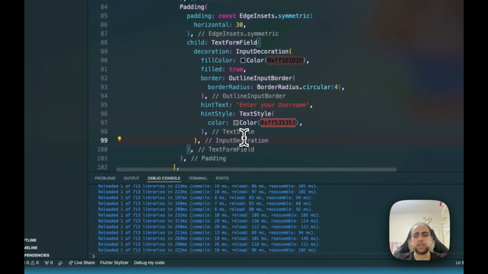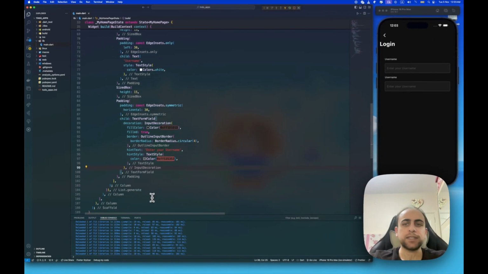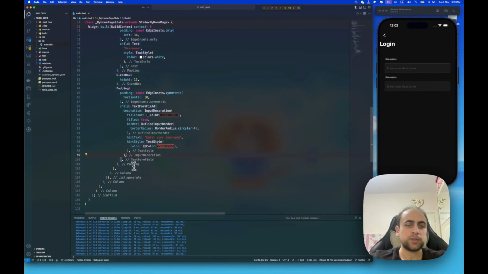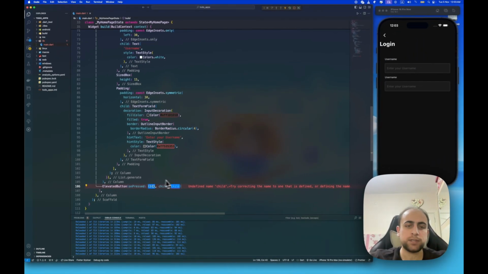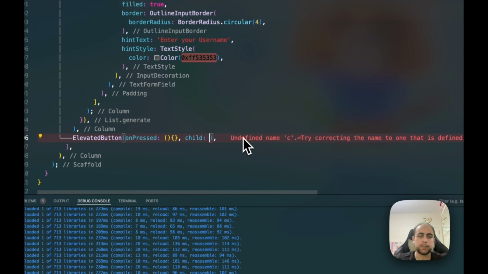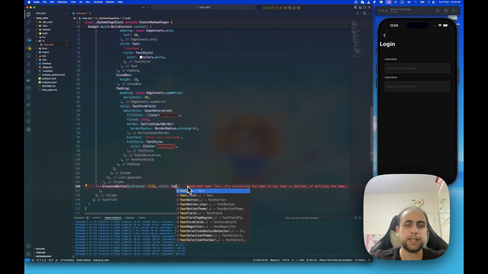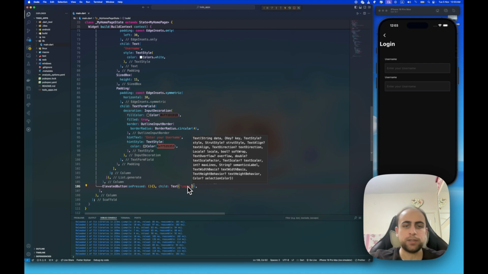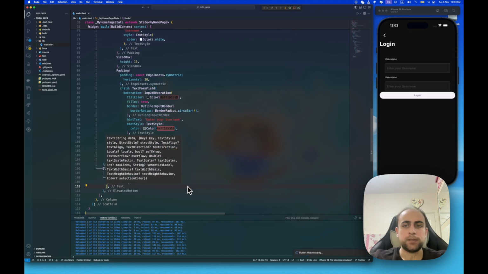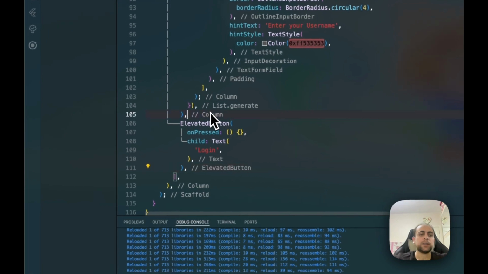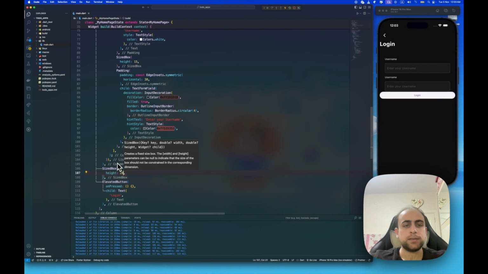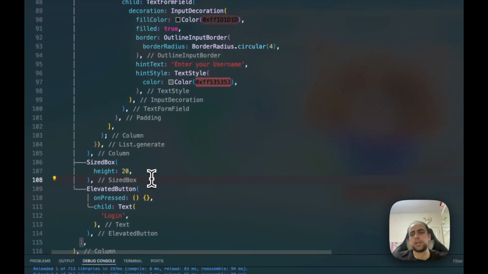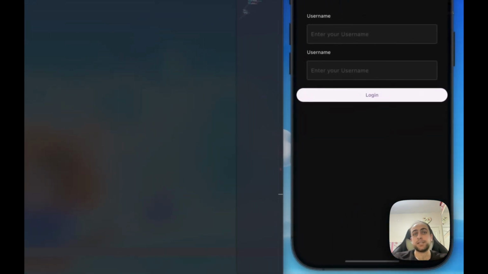We make the same color for this one, and after that I will add ElevatedButton. ElevatedButton will show right here under this, and for this one we will add text, login. Whoa, it's a good one. We need to make a SizedBox height. After that I will try something new.